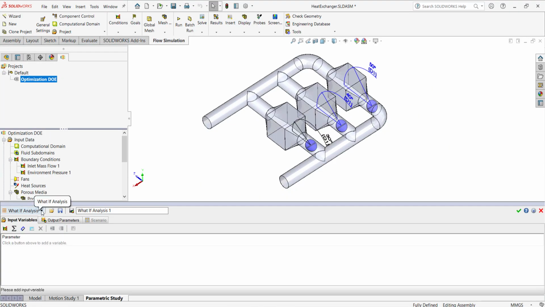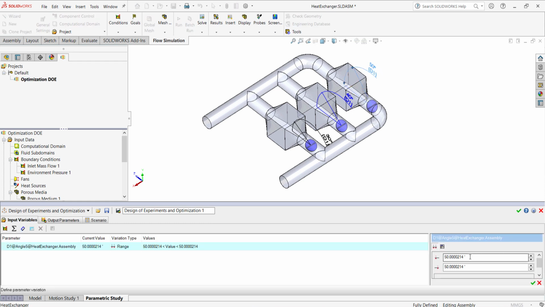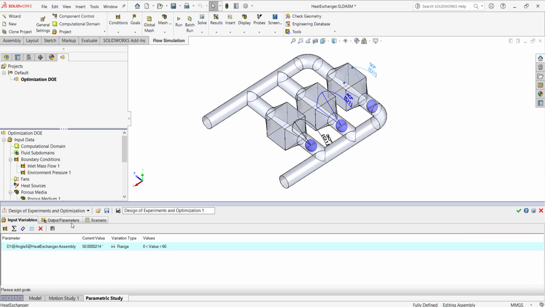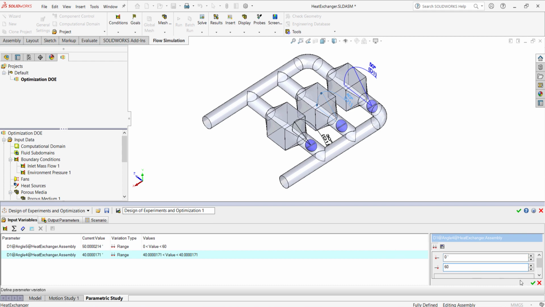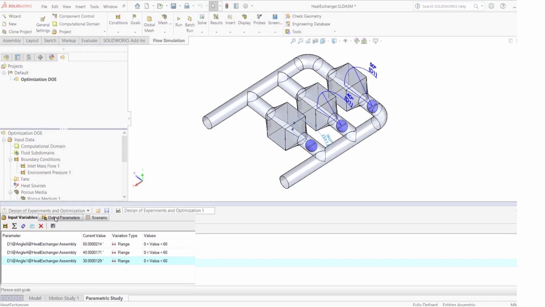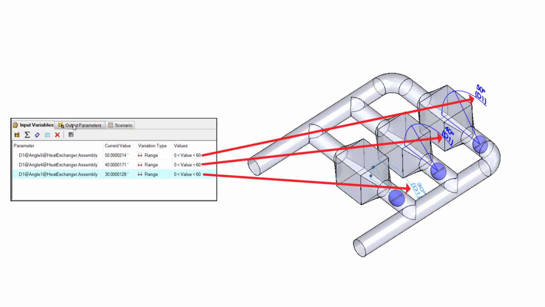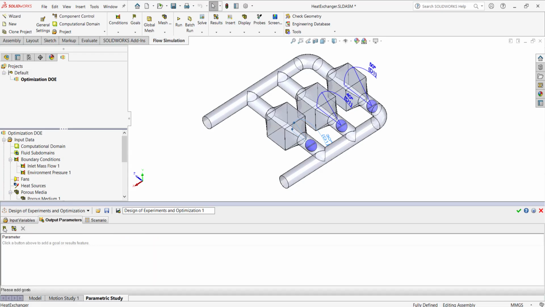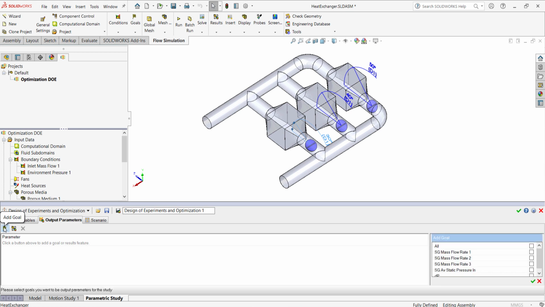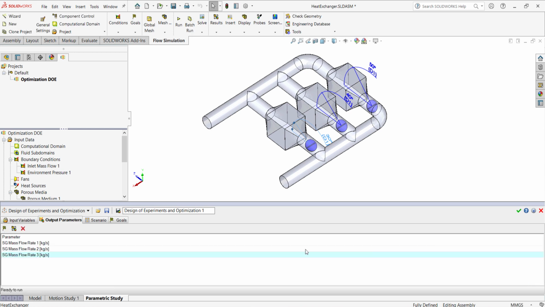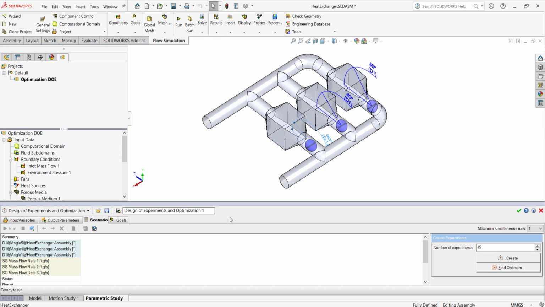The Parametric Optimization tool in Flow makes this a simple problem to solve. In the input variables, I can independently drive any SOLIDWORKS parameter. In this case, I'm driving the angle of each regulator. Next, I'll create a goal that directs the solver to continue to iterate through the design space until the mass flow rate through each regulator is the same.